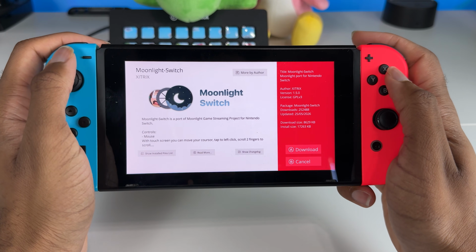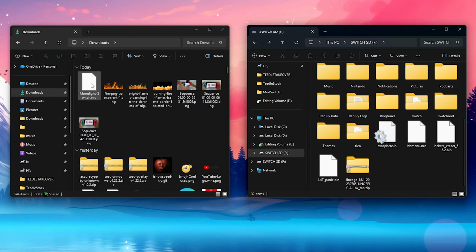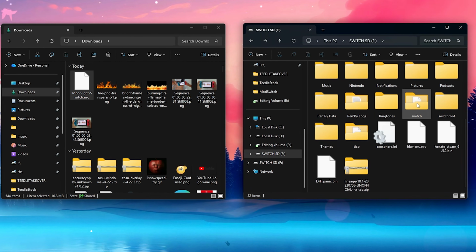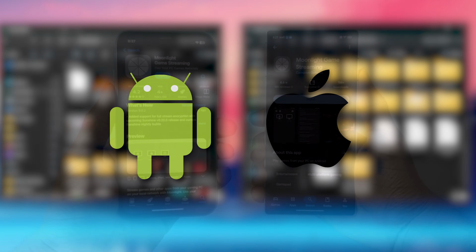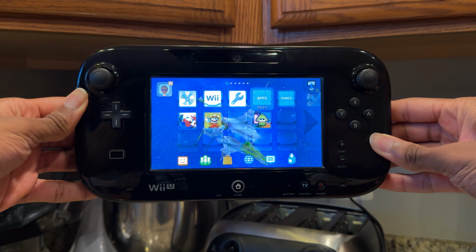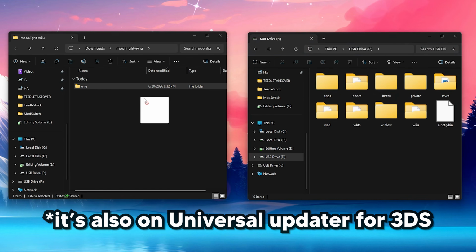If you're using a Switch, you can get Moonlight from the Homebrew App Store, or by dragging the NRO from its GitHub into your Switch folder. For Android and iOS, it's on the Google Play and App Stores. And for other consoles, search for the download online, then put it on your SD card.